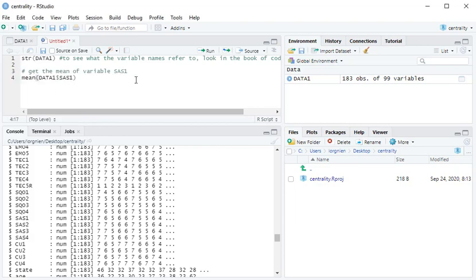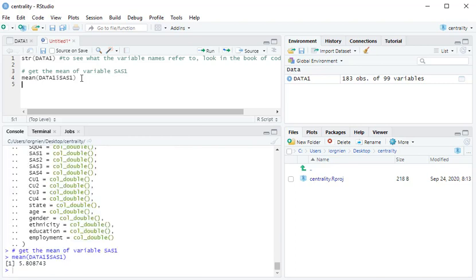To get the mean of the variable SAS1, we will type mean, open the parenthesis. Then we have to put data1 to tell the computer what file we choose it from. Then the dollar sign, and then the name of the variable. Okay? Mean, data1, dollar sign, variable, and then shut the parenthesis. And then, since we're in the script, you have to control enter to execute. Control enter. Okay, so we had a mean at 5.8.